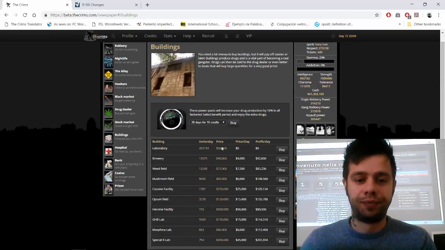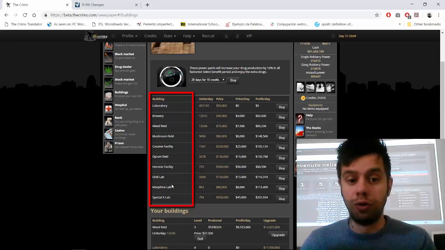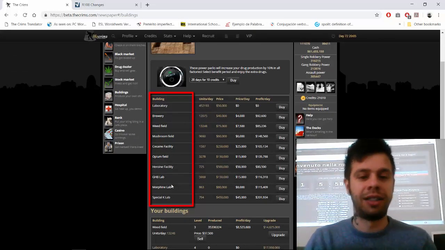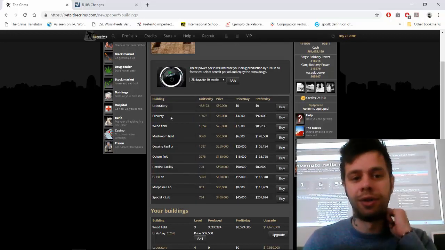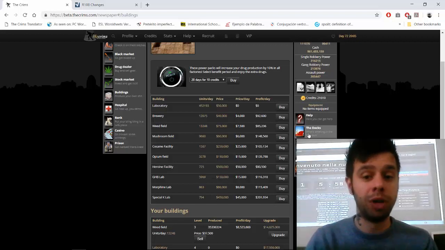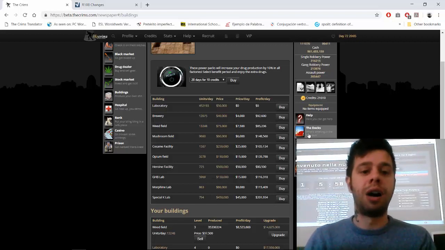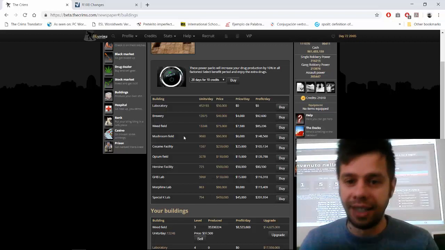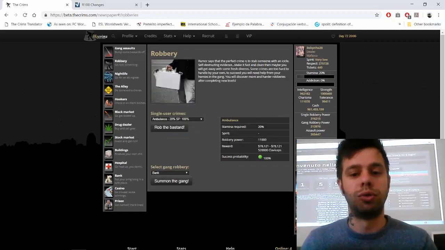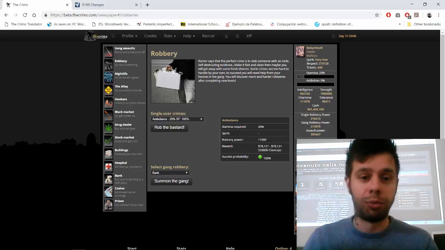The buildings, as you can see, we removed some of the buildings from the game. That doesn't mean that because we do not have ecstasy here, there will not be an ecstasy boat. There will be an ecstasy boat. So how can you make ecstasy or LSD drug? In order to make the LSD drug, you need to perform robberies.